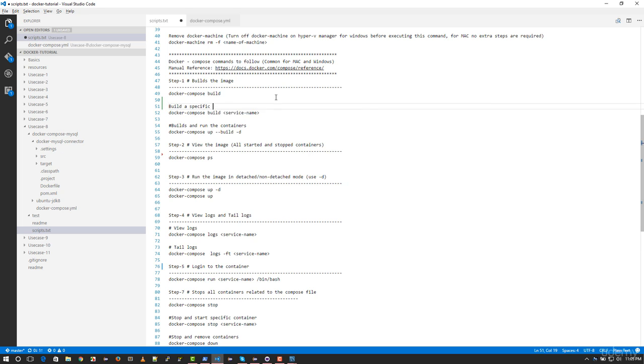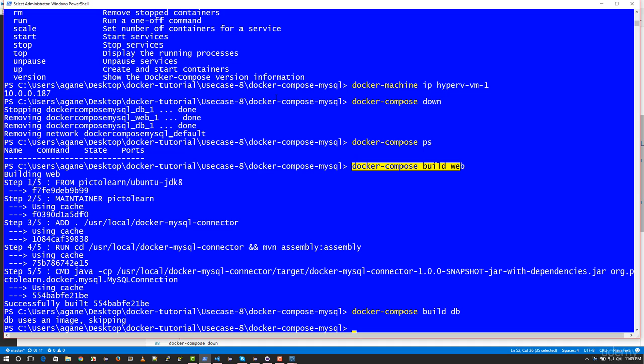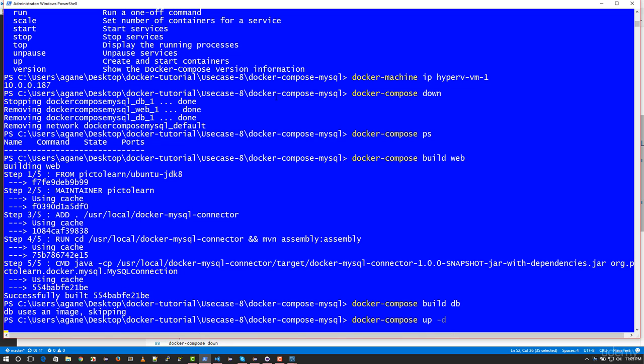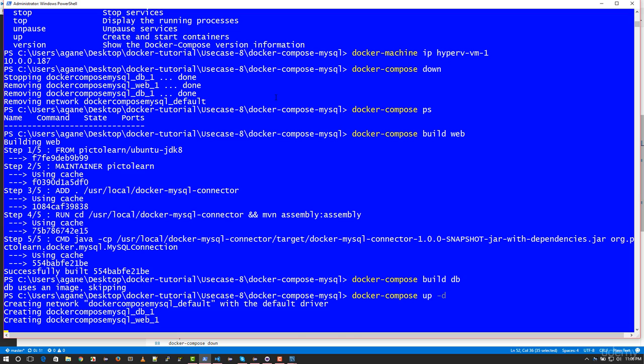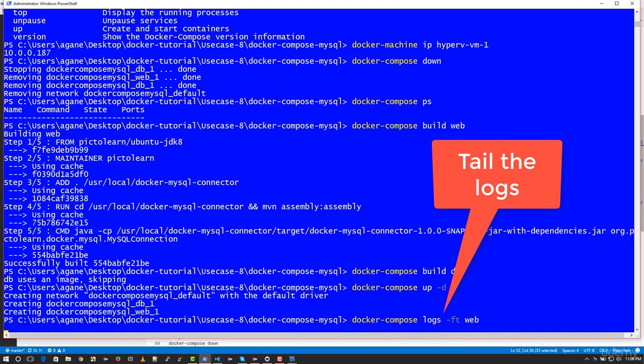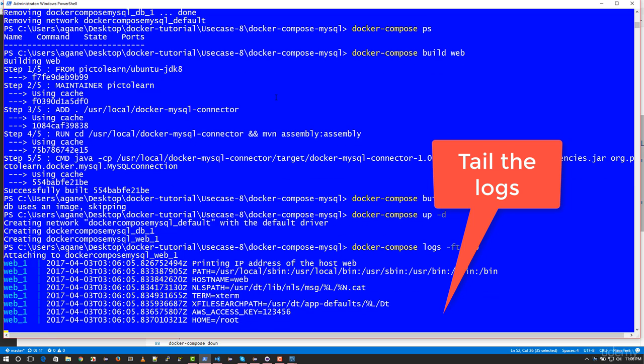Let's say you're making changes to the Java code here, you can basically use the docker-compose build command with the desired service name. And then if you wish, you can just do docker-compose up -d. And then once it starts up, just quickly go into logs -f web, and you should see that it's going to start tailing the logs. It's not connected yet. As you can see, it's going to start connecting.